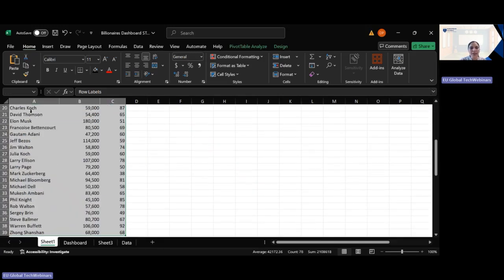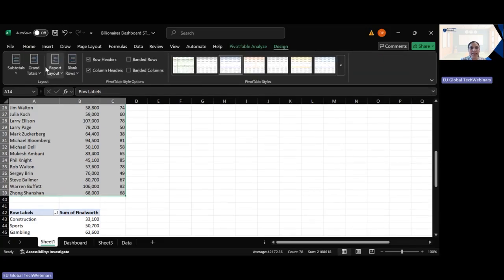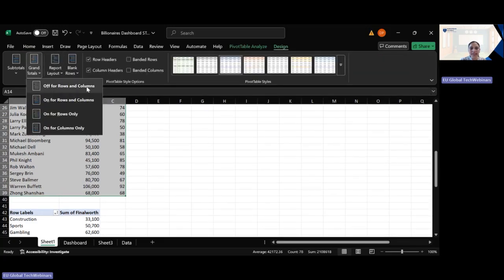In case the total is also there, we just need to delete the total because we are making a chart. For this, we can go to the design area, and there you have a grand total. You just click there and turn it off for rows and columns, right? So if there's any grand total over here, that will be removed, because we do not want the grand total to appear in the charts that we are making. So if in your pivot table you have a grand total appearing, just click on design and turn it off for rows and columns.